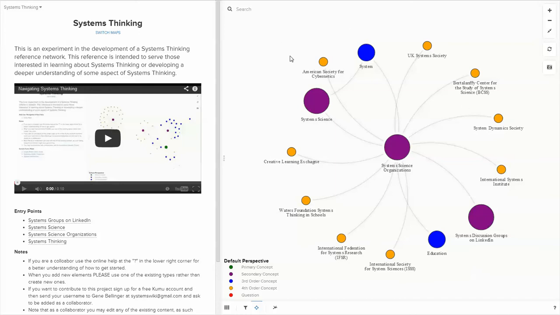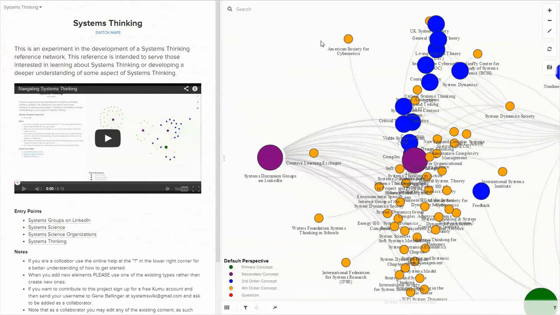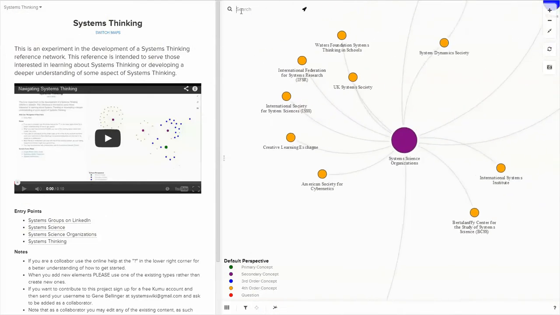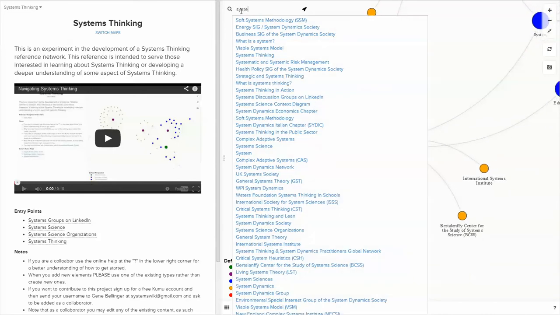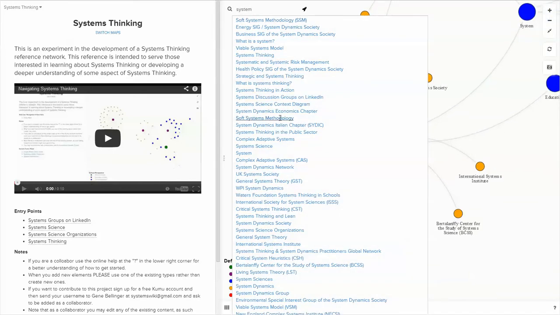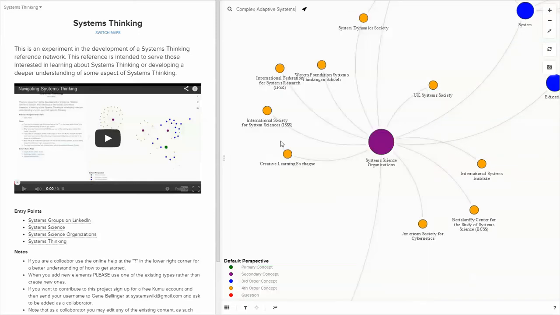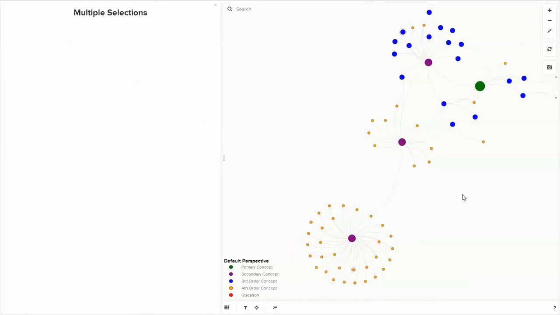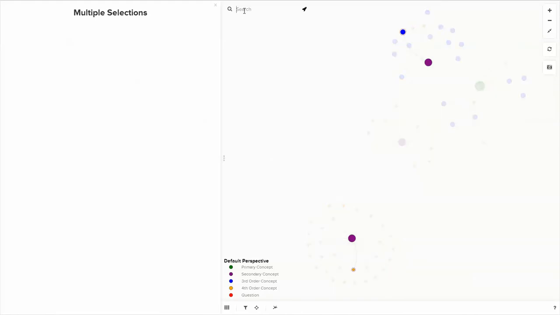If you're looking for something in particular, you can go ahead and search for it. If I was looking for soft systems method, that happens to be first, but if I was looking for complex adaptive systems and I clicked on it and then hit enter, then it would go ahead and focus on that. Well, it would. Oh, that's because there were two of these. I guess I have to fix that.